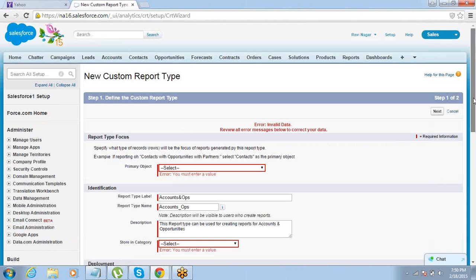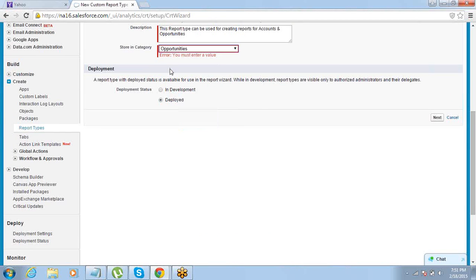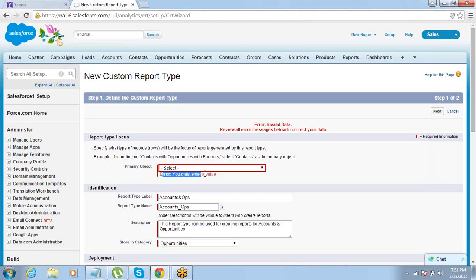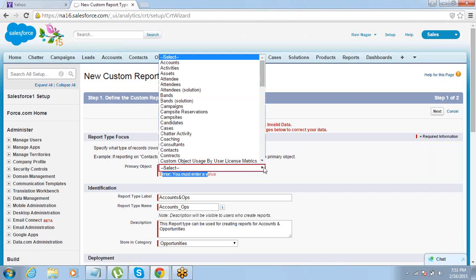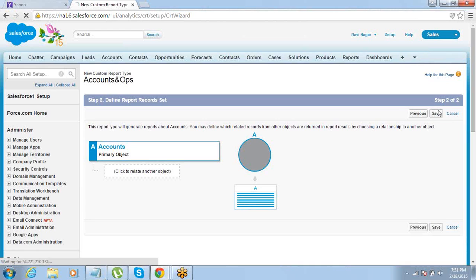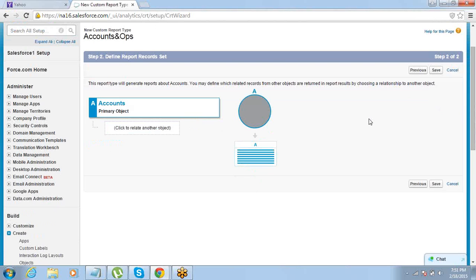Okay, sorry. There's one more thing. The category you have to select. You must have seen all these categories there. Under which category you want to put this report? I want to put it under opportunities. Go to next. And you have to select the primary object as well. What is the primary object? The parent object. Out of account and opportunities, which is the parent object? Account. So account is going to be my parent object, and I will select that as the primary object. Give the report type, select the category where I want to store it, and then go to next.